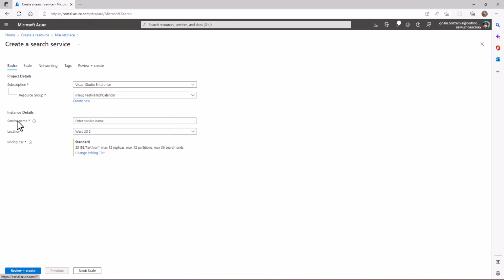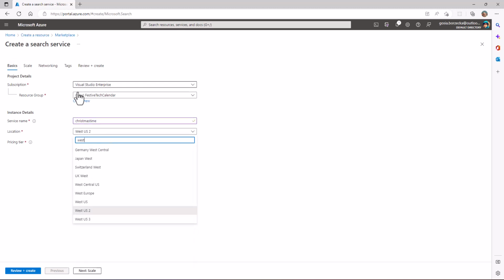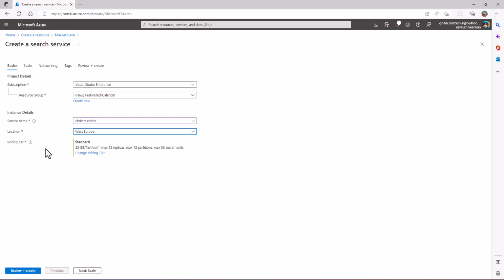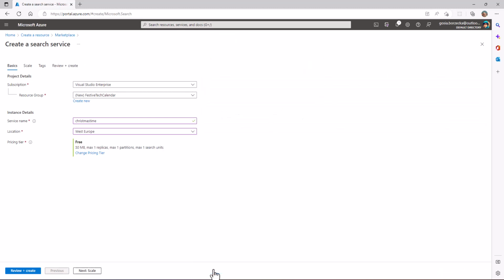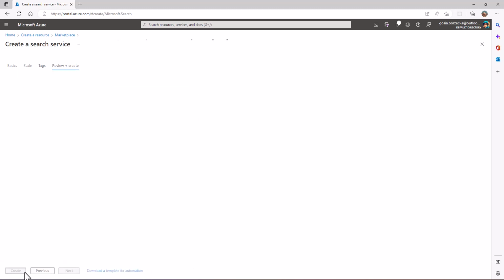The next option is our service name. It needs to be lowercase and unique for Azure, so I'll use Christmas time. For location, I will choose West Europe. The last one is the pricing tier, which we need to choose based on how big our search will be. Because it is a demo, I'm going to use the free one. I will have only one index, no indexer, and almost no storage. I'm going to choose the free one, click review and create.